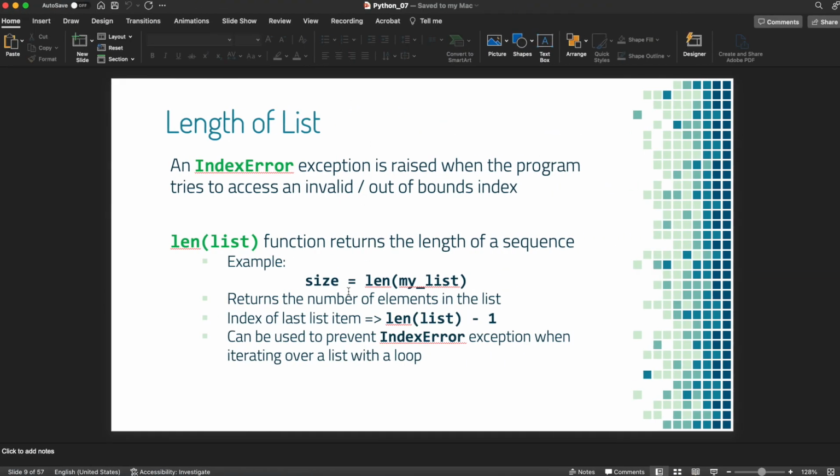All right, so with that being said, we can use the len function to help us prevent any kind of index out of bounds or index error exceptions, which we really care about. So again, like I said earlier, the index of the last item is the length of the list minus 1.